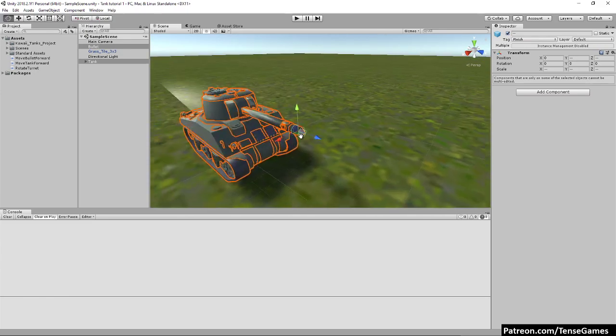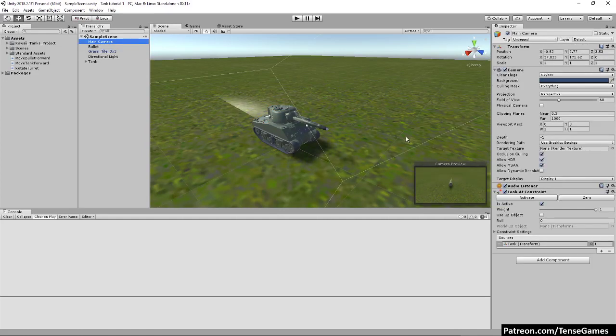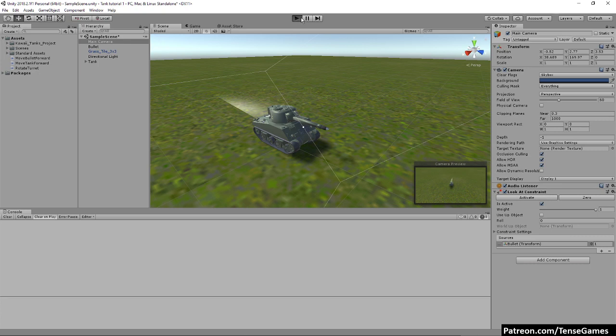We can, just for the heck of it, even have the main camera follow the bullets. So instead of this source, we're going to track the bullet. So now when we press play, it will follow the bullet instead of the tank.